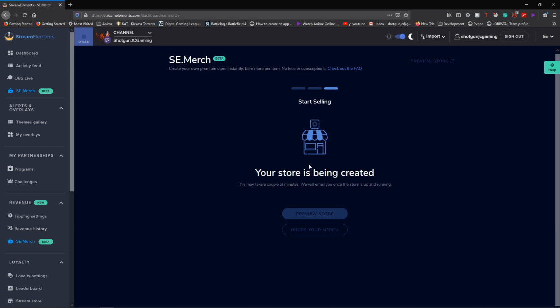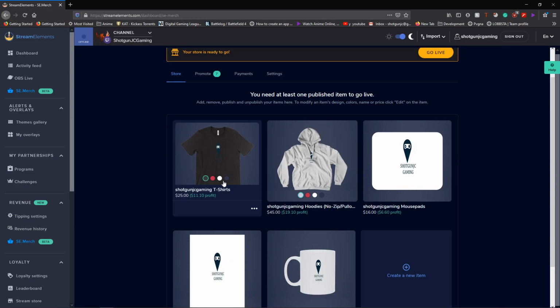Now, once the store is created, it will literally pop out with 4 items that are already there. And now it's set up and you can preview what your design would look like on some of the colors. Now you can go in and edit that. I'll go into that just now.